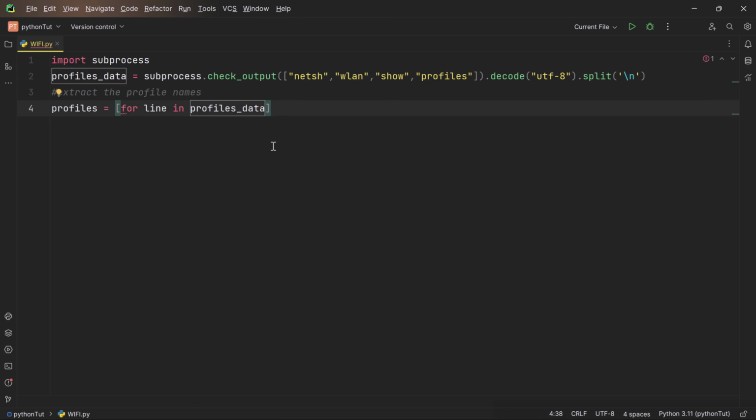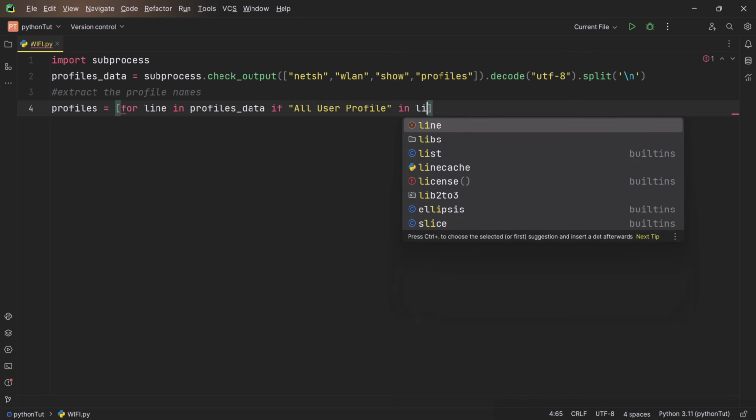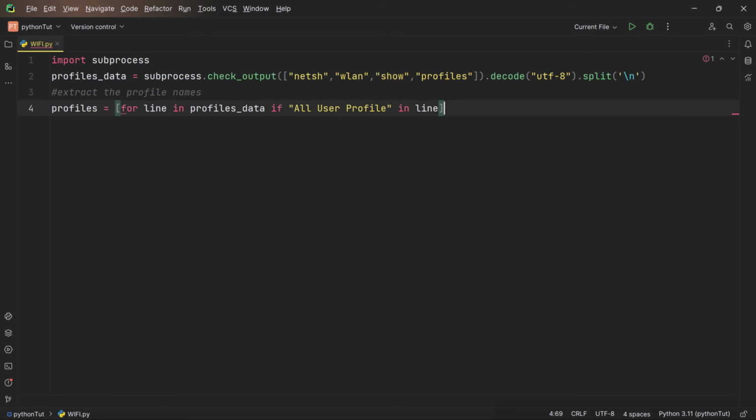Here, profiles.data is a list of strings, where each string represents a line of output from the netsh wlan show profiles command, and if All User Profile in line. This is a conditional statement that checks if the string All User Profile is present in the current line. Here, the if statement filters out lines that don't contain the text All User Profile.